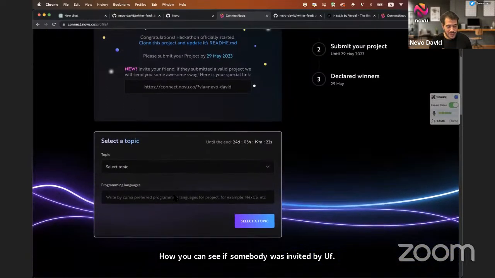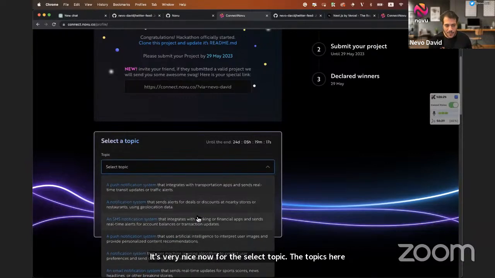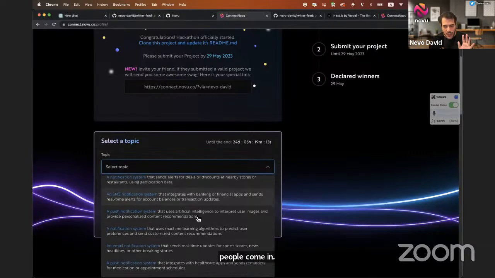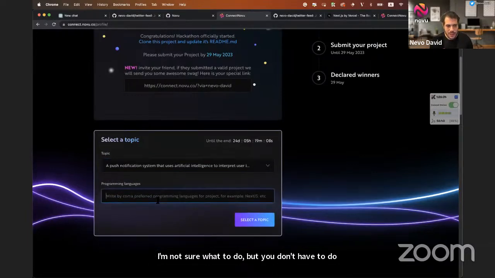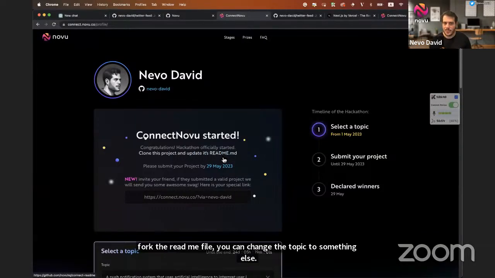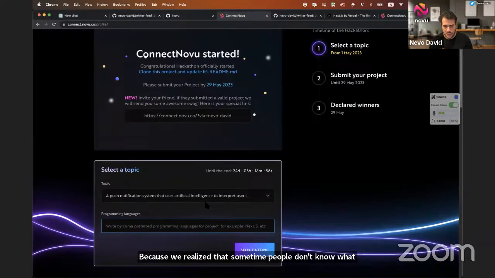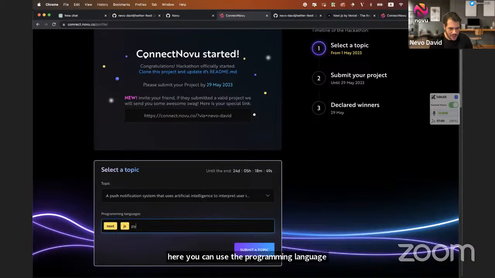It's very nice. Now, for the select topic, the topics here are going to help you, because sometimes people come and I'm not sure what to do, but you don't have to do exactly what the topics say. So you can take this, for example, and then once you fork the README file, you can change the topic to something else. We're trying to help you, because we realize that sometimes people don't know what to build. So that can be really helpful. And here you can use the programming language, Next.js, Python, anything that you use.